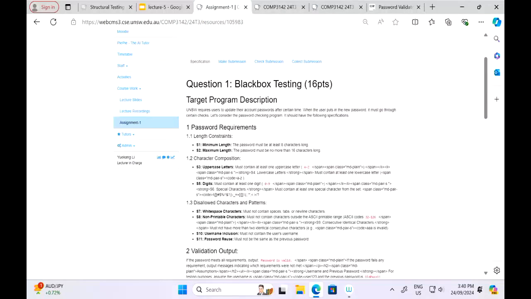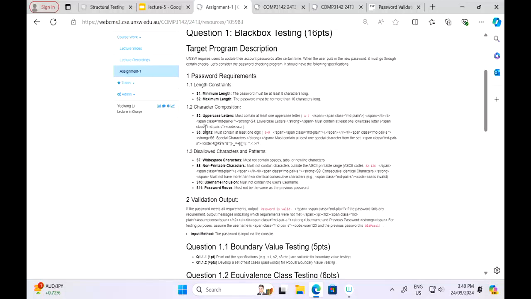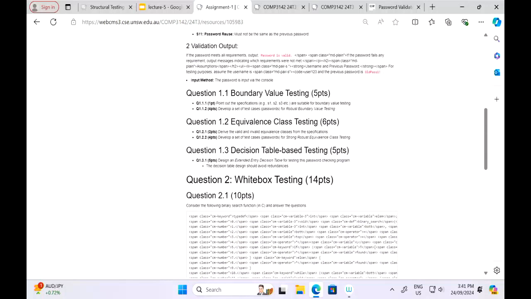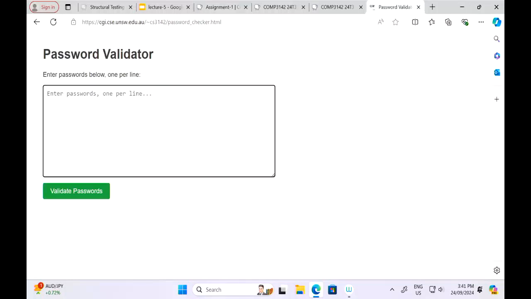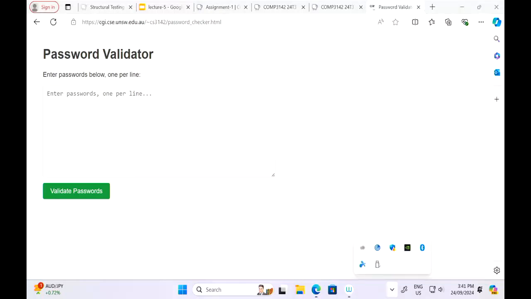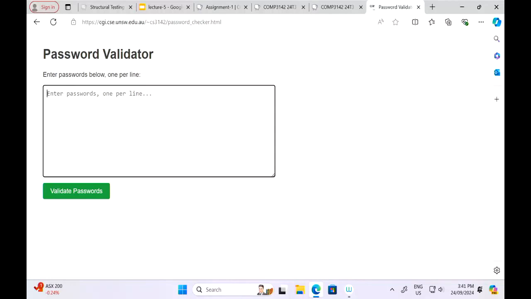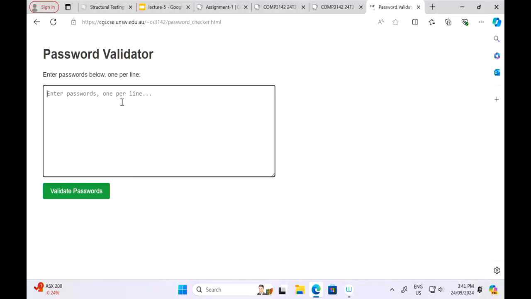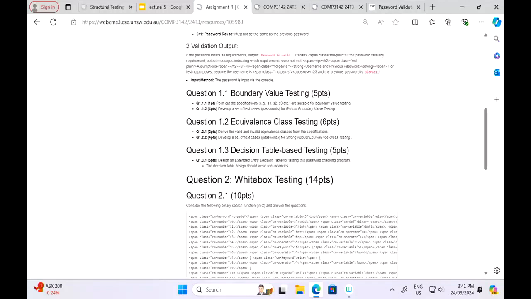You can get the descriptions of these requirements in the description of the first question, and you will have to develop some test suites to test this program. Later I will put this link in the specification, and you can actually try it out. The keyboard is not popping up for this internal computer. I can't type it. But you can try out your password as test cases here with this simple program.